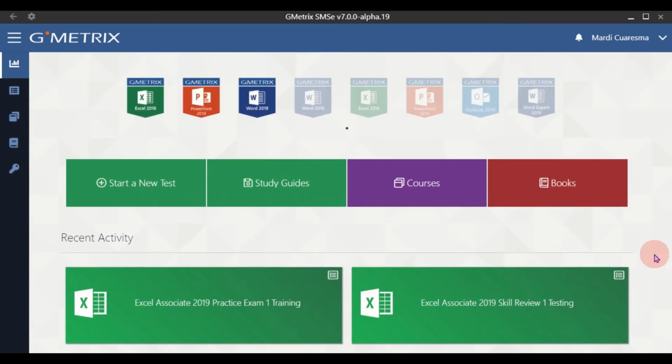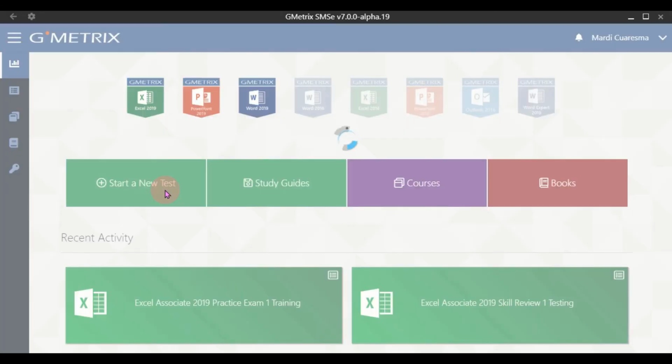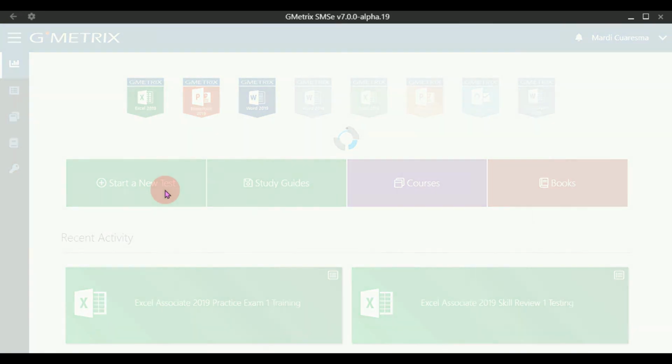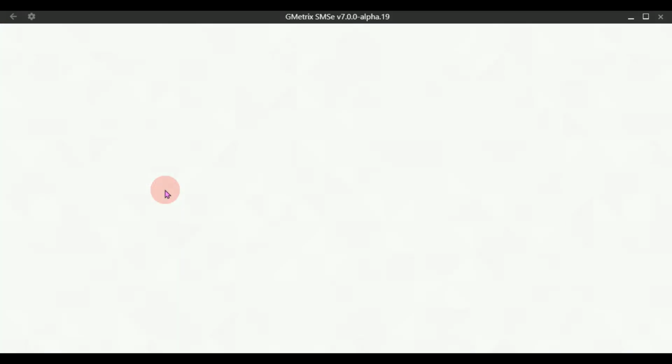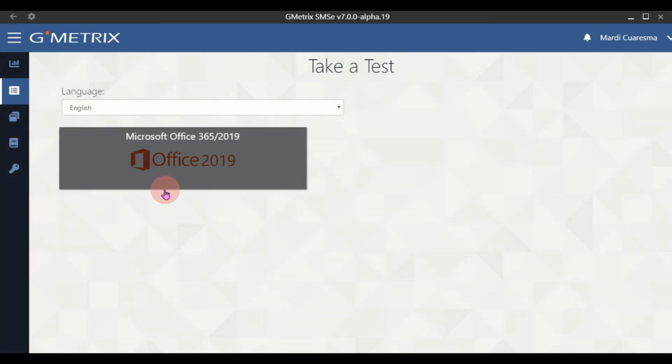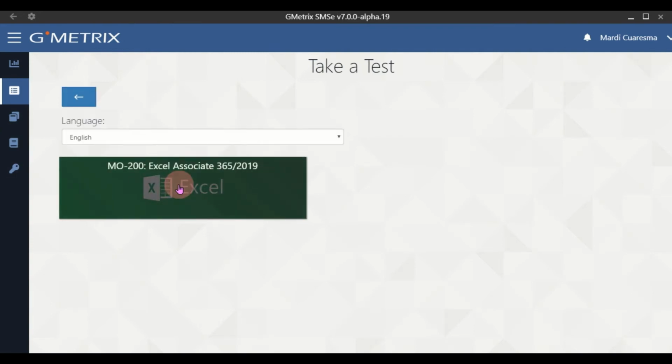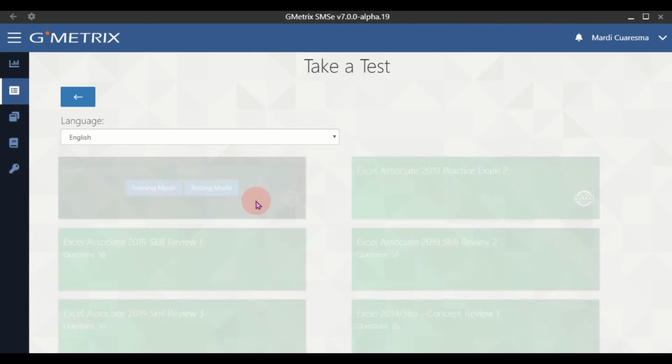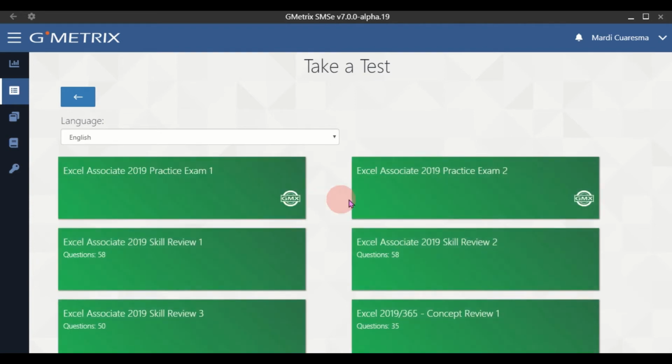To start a test, select the New Test tile from your Geometrix homepage. Select the category you wish to test in. Next, you will see the list of products. After you select one, you will see the tests available for that product. In our case, we have the Microsoft Office 2019 and the Excel 2019 tests. Hover your cursor over the practice test you wish to take, and this is where you can select training or testing mode.